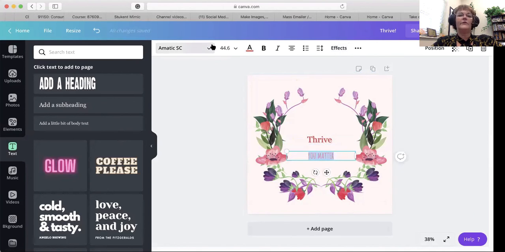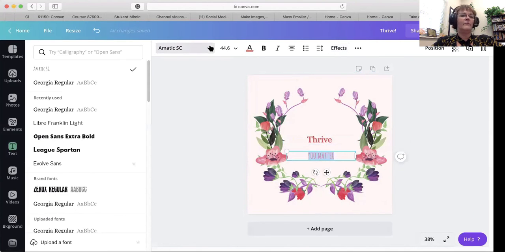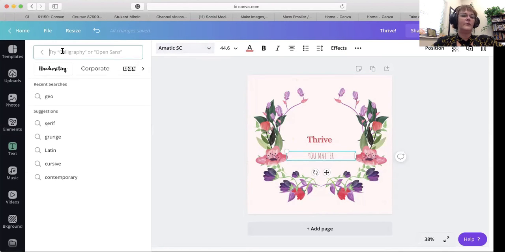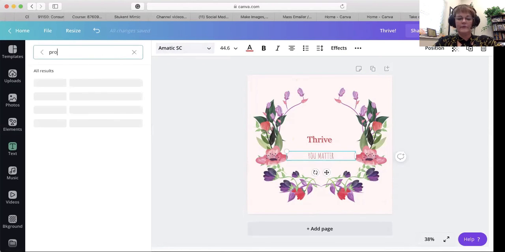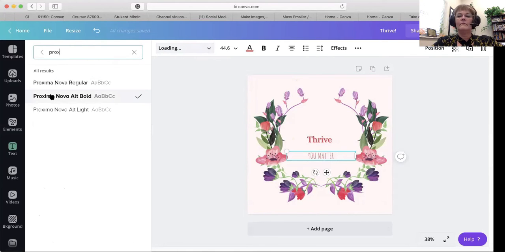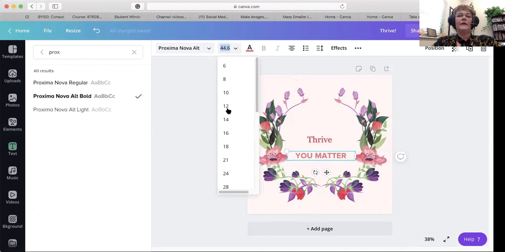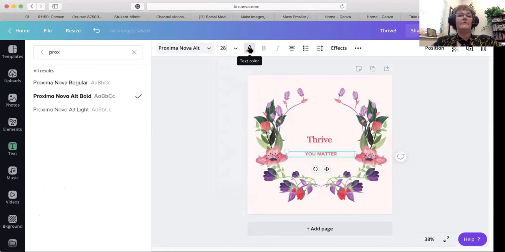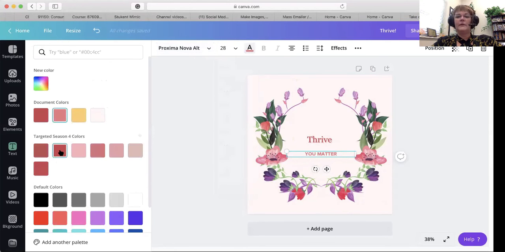I can also change my font here. So let me see if I can get into my Proxima Nova. There we go. But now that's too big, so I'll go up here, make it smaller. Let's try 28. And I might do a different color now. So what if we made it red or maybe black? Nah.